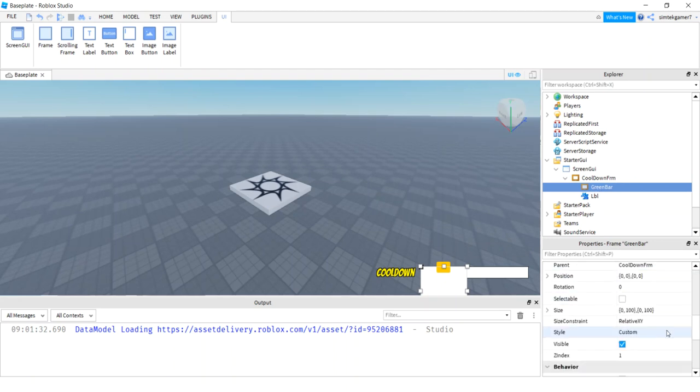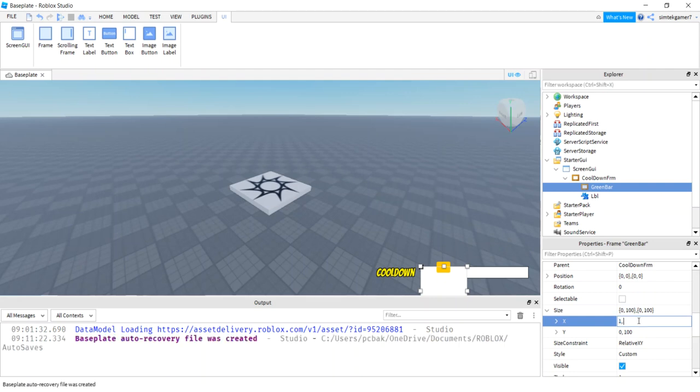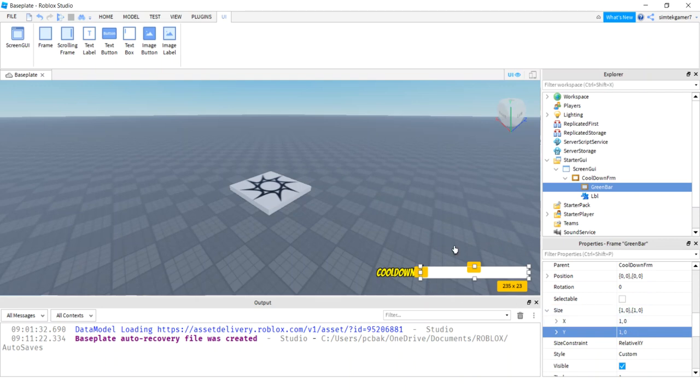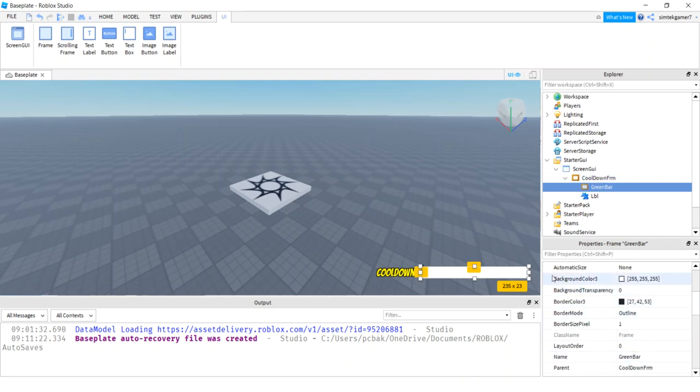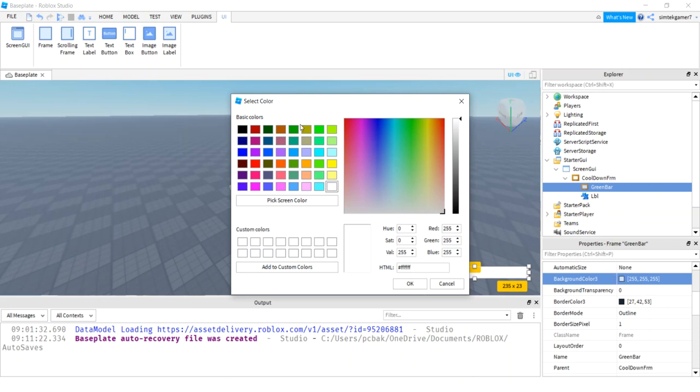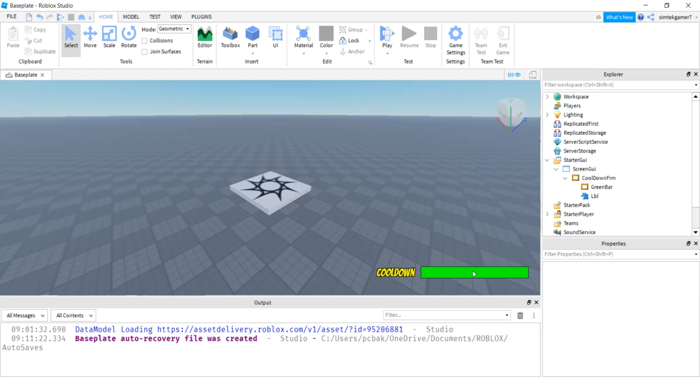So let's go to our position on that bar. There we go. Not position, size. Let's go to size on that bar and make it 1 and 0 on the X. And that'll make it 100% of the frame. And then 1 and 0 on the Y. There we go, and that'll make it 100% of the Y on the frame, on this cooldown frame here. And then we make it green too. Let's make this green. So go to BackgroundColor3. We called it a green bar. Let's make it green. Boom. All right, cool. So my green bar is square.